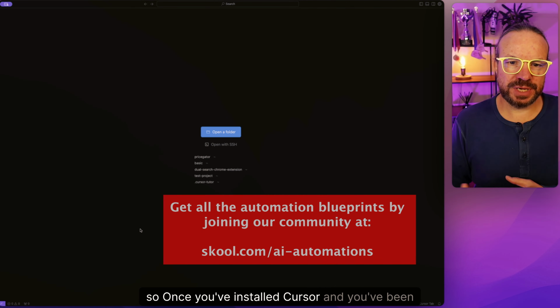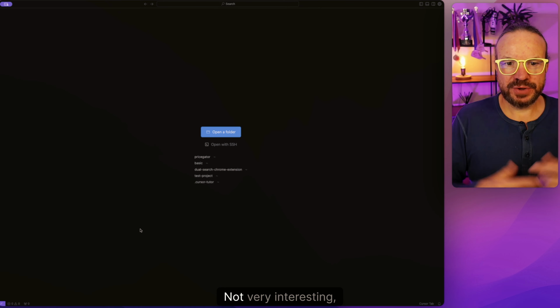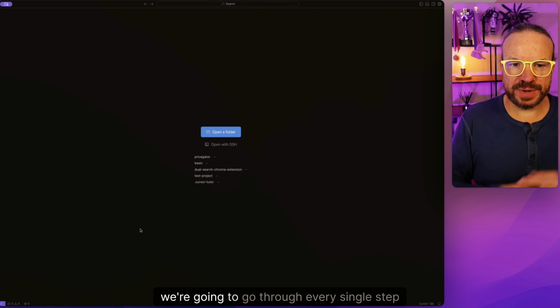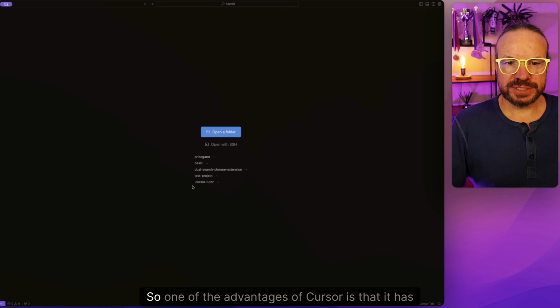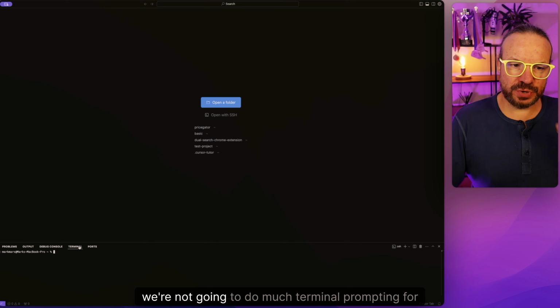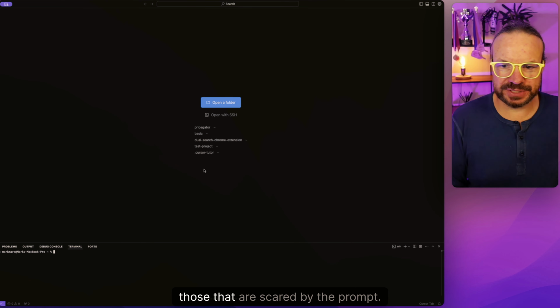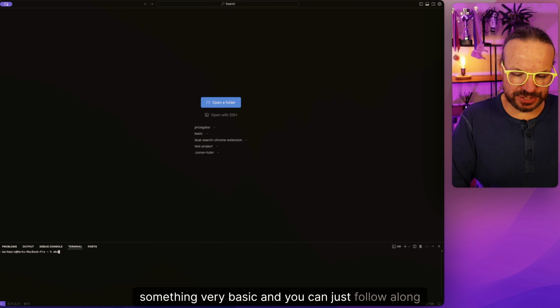Let's jump in. So once you've installed Cursor and you've been using it a while, when you first open Cursor, this is what it looks like. Not very interesting, but we're going to go through every single step to get started with a new development project. So one of the advantages of Cursor is that it has a terminal built in. So don't worry, we're not going to do much terminal prompting for those that are scared by the prompt. It's just something very basic, and you can just follow along here.